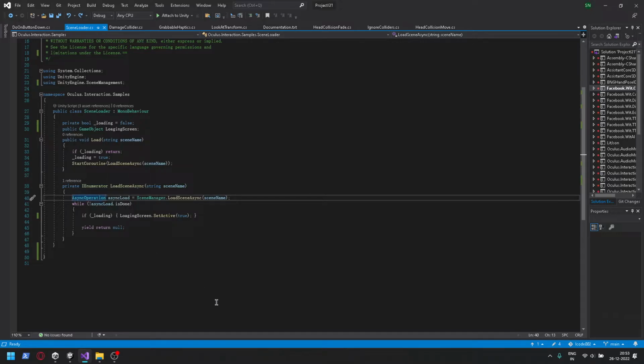Then you need to create an async operation. You don't need to know everything about this. If you want to, you can read the Unity documentation for this, but you don't need to know everything about it. Then name it as async loader.